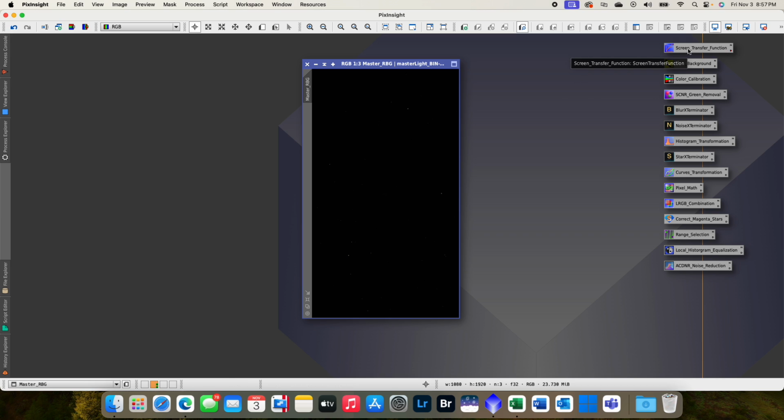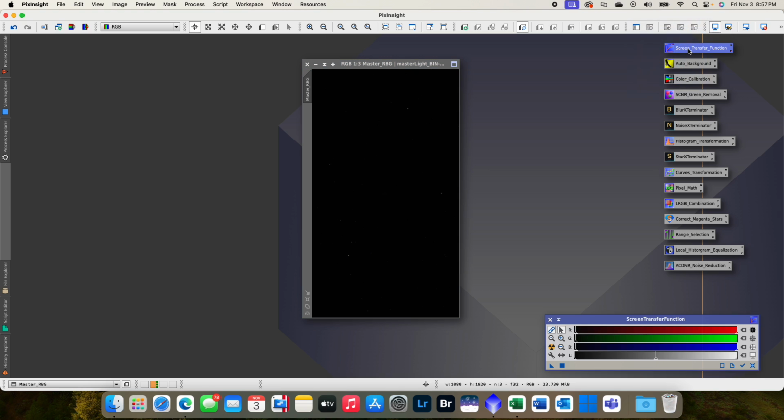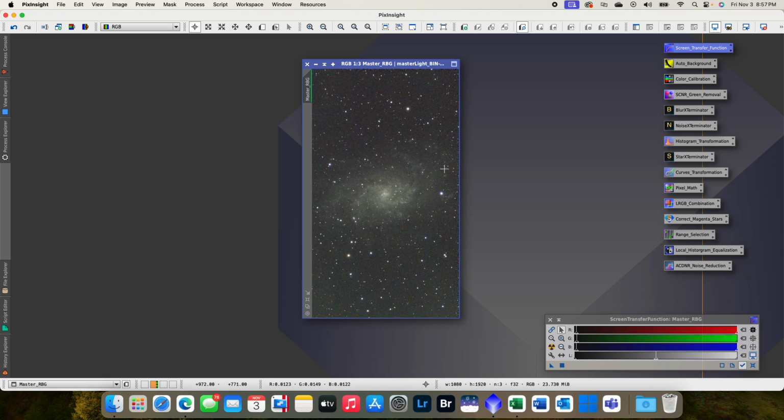And we need to stretch that, but we'll do some things first to prepare the image before we actually stretch that. So we're going to do the screen transfer function, and this doesn't actually stretch the image, it just shows you what it would look like once it's stretched. I'm going to delink the RGB channels and then apply that auto stretch. And there we are. We're all done.